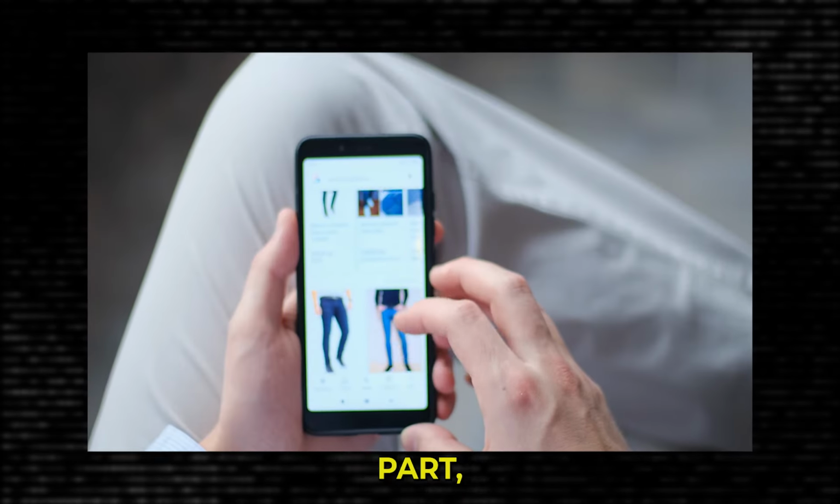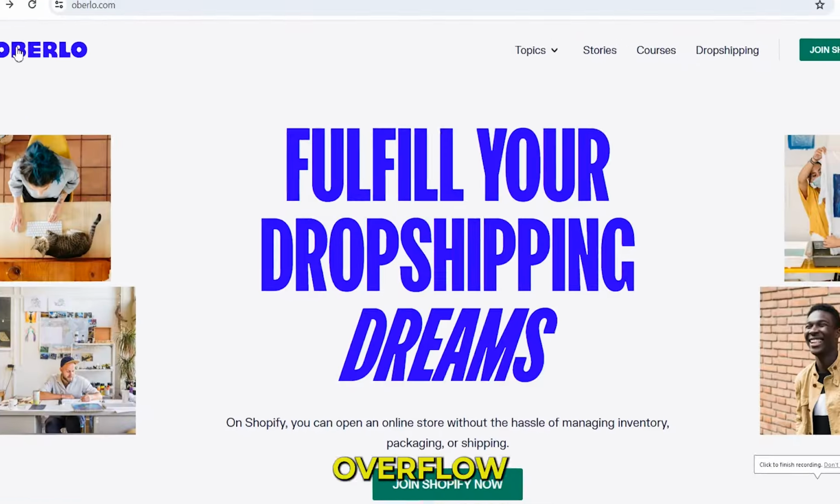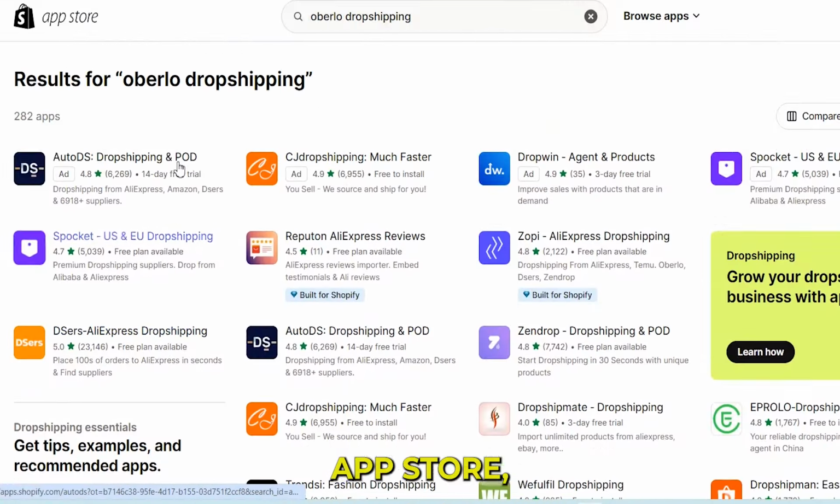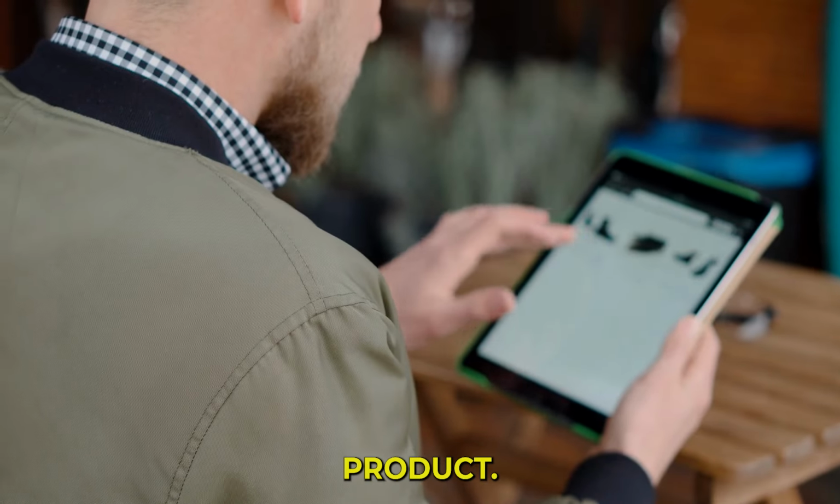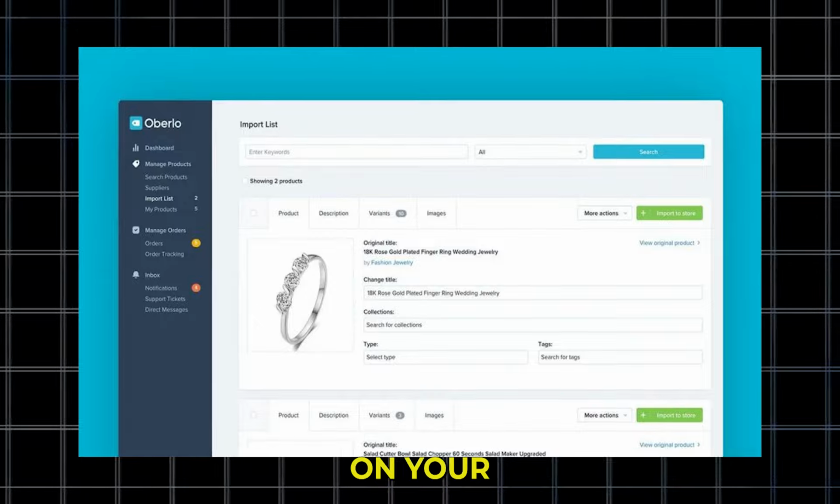Now for the exciting part, adding your products. Install the Oberlo app from the Shopify App Store, which allows you to easily import and manage products from AliExpress. Simply search for your winning product, click Import, and voila! It's now ready to be sold on your store.